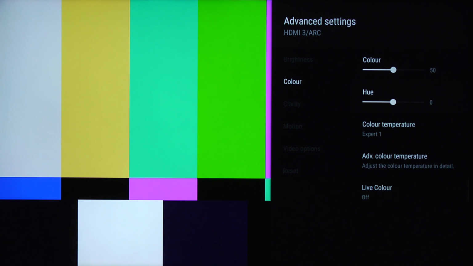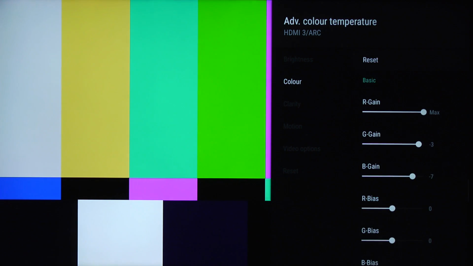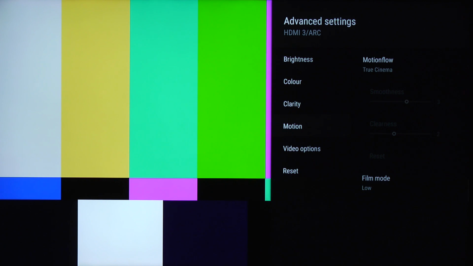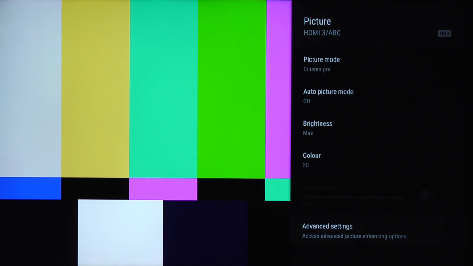And again, the Expert 1 settings are applicable to both, so you can't actually change that. And then sharpness again is at 50. And I've got random noise reduction off, digital noise reduction off. Again, smooth gradation on or off, entirely up to you. And the same with motion, True Cinema for film-based content, but feel free to experiment with video-based content like sports. And then at the bottom you can see film mode is set to low still. And there you go. Those are our settings for a SDR day, SDR night, SDR game, HDR game, and HDR movie modes.